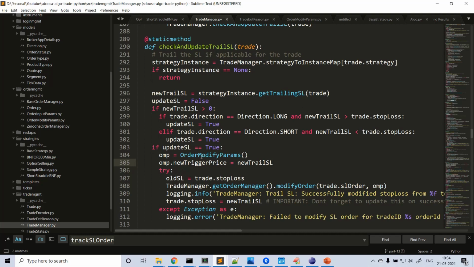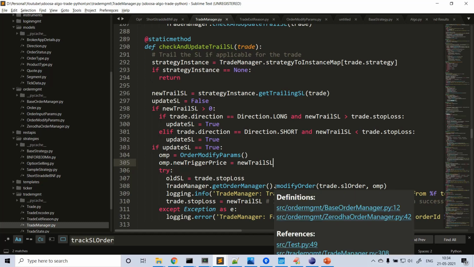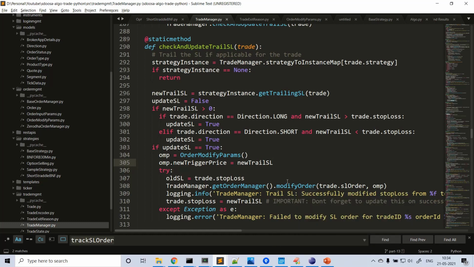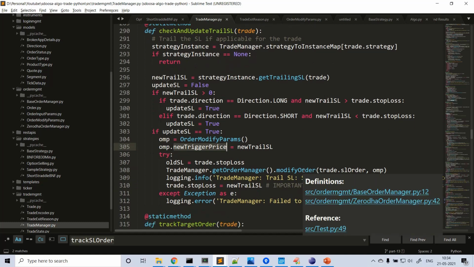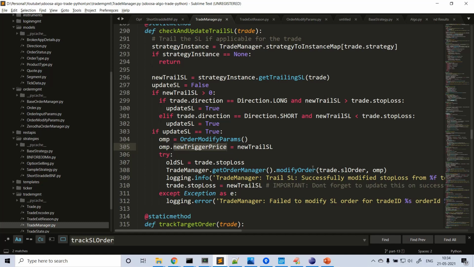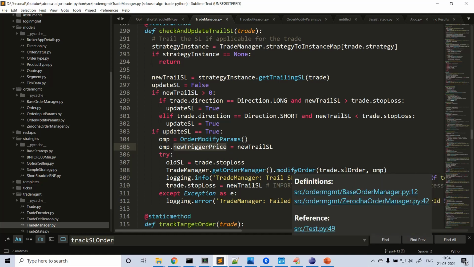Now I pass this order modify params to trade manager get order manager. This can be whatever the order manager is, based on the configuration, either Zerodha or 5paisa or whatever, but currently we support only Zerodha, and you call the modify order function. What do you pass here? You pass the order, which order it is, the SL order, trade SL order, and then you pass the order modify params object. This is nothing but this one. So we set the new trigger price and we pass that object here. This function will update the trailing SL on your broker. It will call the broker API to modify the SL order.